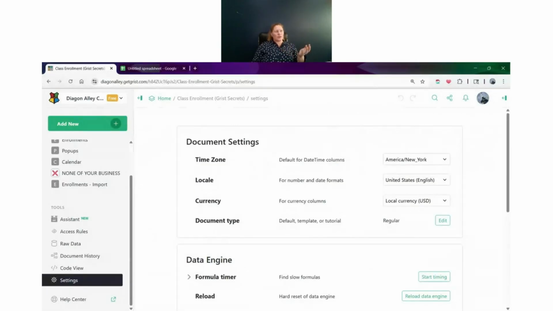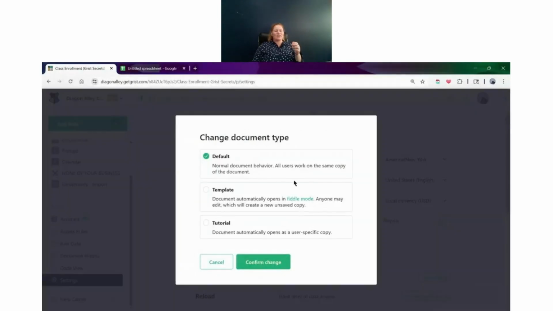Some of these are pretty straightforward. You can set your time zone, your locale, currency. Many of y'all are already familiar with these. Did you know you can also change the document type? This one is less straightforward. Many people don't actually have a use for this. I use it a lot because I'm constantly creating templates or tutorials for you all. So there's 3 different document types. We have default, and that's what you see all the time.